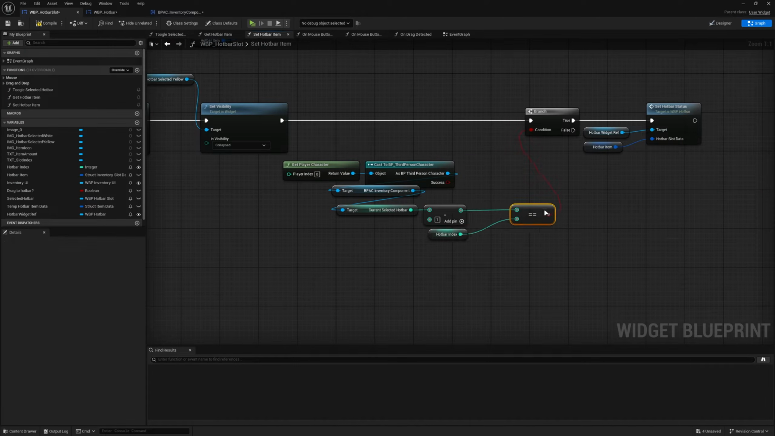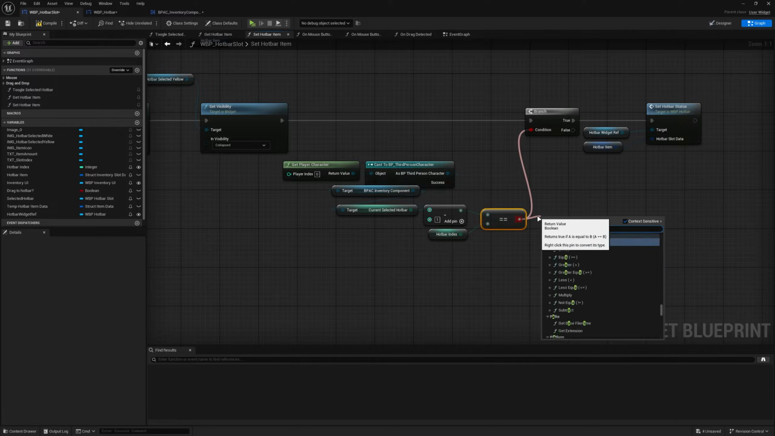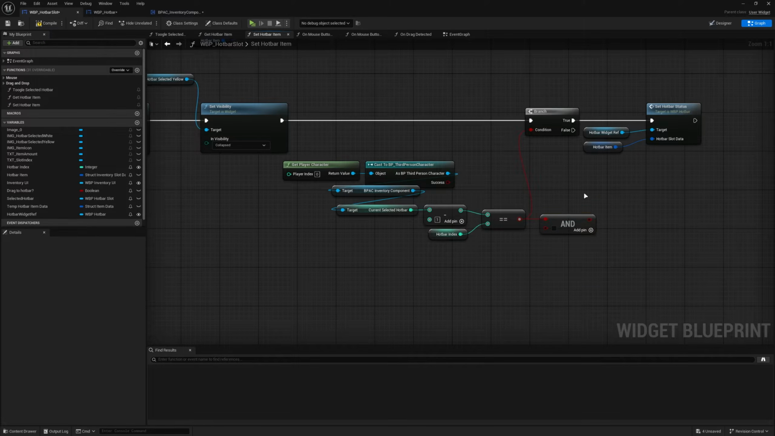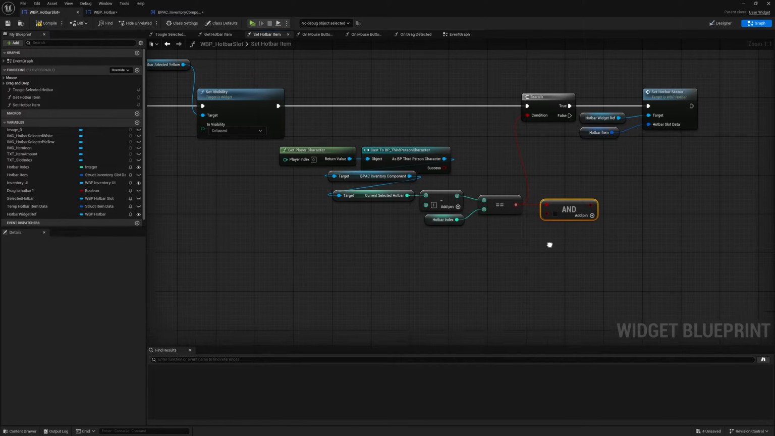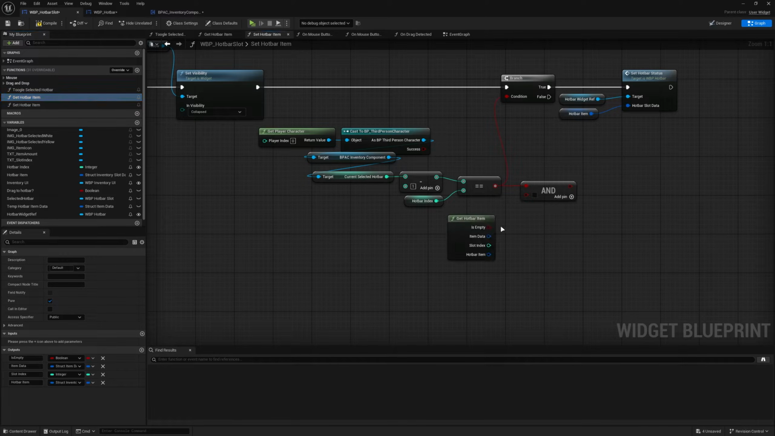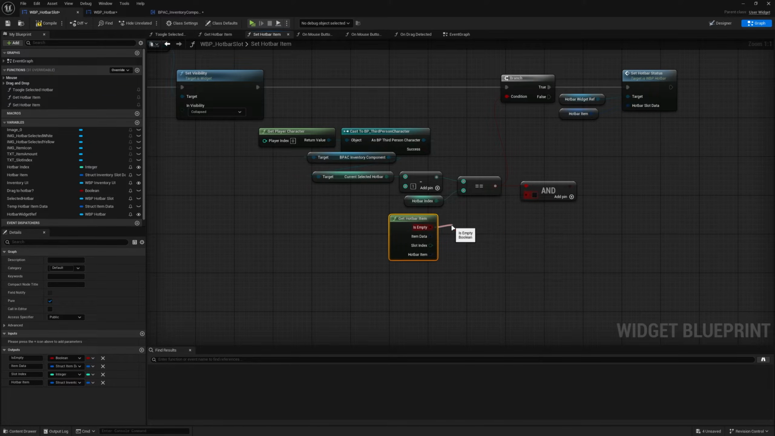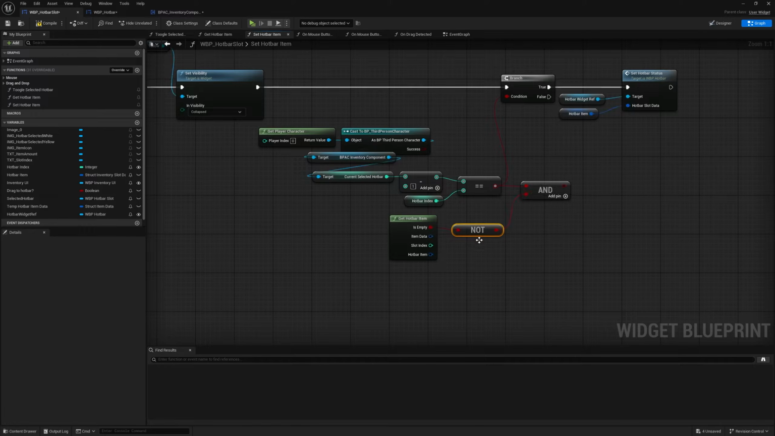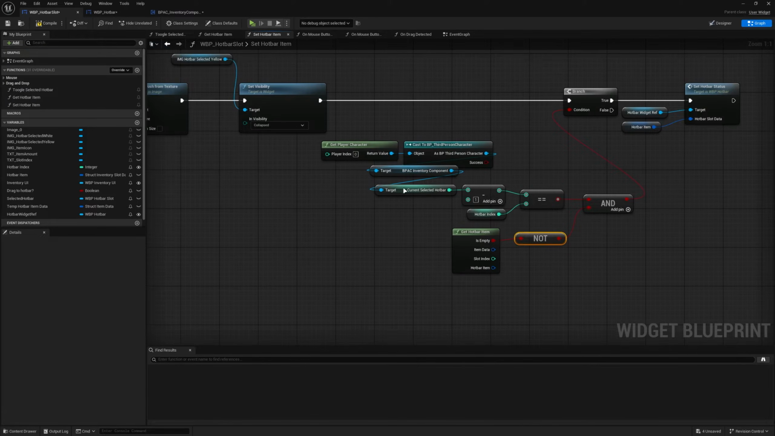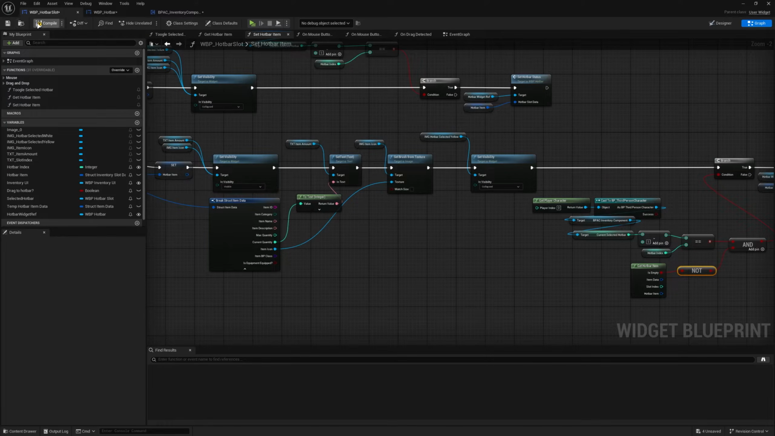And don't forget to right click this and convert to pure cast. From here, we're just going to have an AND boolean here. For the second condition, it's going to be the get hotbar item if it's empty. Sorry, if it's not empty, so get a NOT boolean here and plug the AND into the condition. Okay, now everything should work just fine.